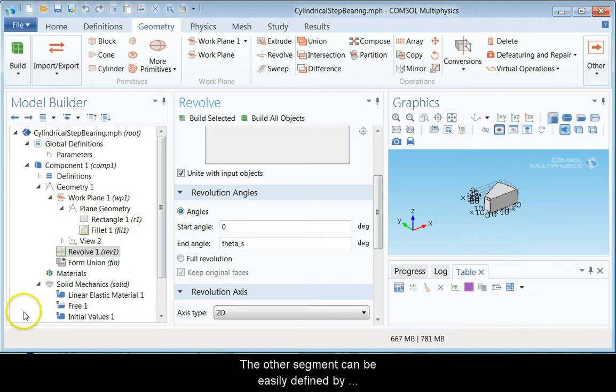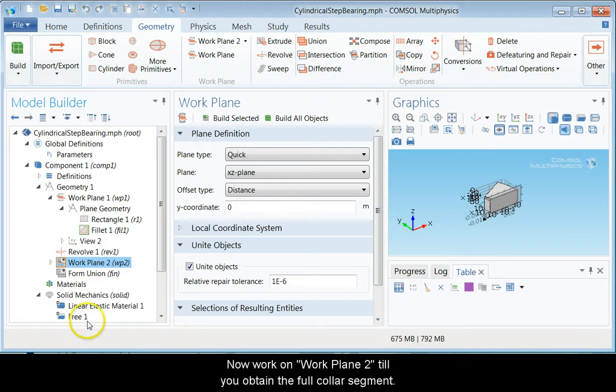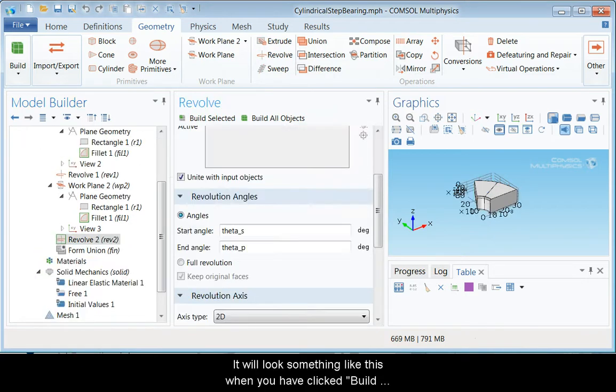The other segment can be easily defined by right-clicking Work Plane 1 and then selecting Duplicate. Now work on Work Plane 2 till you obtain the full collar segment. It will be looking something like this when you have clicked Build Selected. Note that you will need to create another revolve for the duplicated work plane.